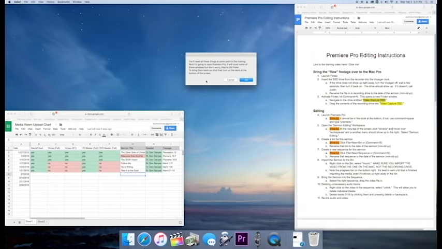Next, I'm going to open Premiere Pro. It will cover some of these windows, but don't worry, they're still there. To bring them back up, click their icon at the dock at the bottom of the screen. So when Premiere opens, it will open to about this size right here. So it's going to cover this spreadsheet right here, but don't worry, it's still there.